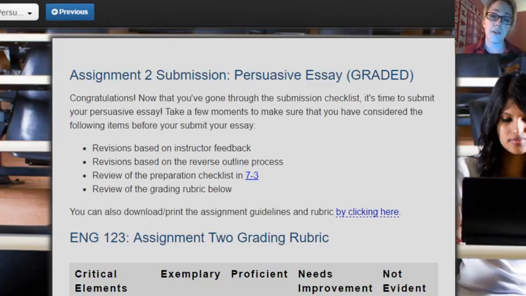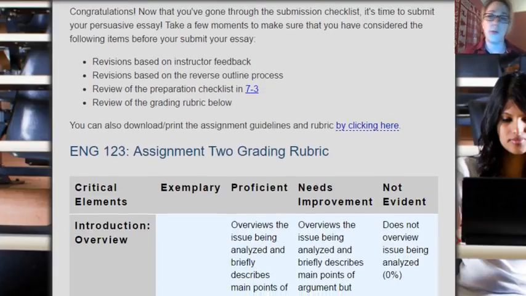Now, actually submitting our persuasive essay, you want to make sure that you've gone through the revision process fully, and you've taken my feedback into consideration, as well as your peer review when we did that workshop, and the reverse outline that we've done. Make sure that you're connecting all of those and you're revising your paper to reflect those suggestions, to make sure that your paper is as solid and amazing as it can be.